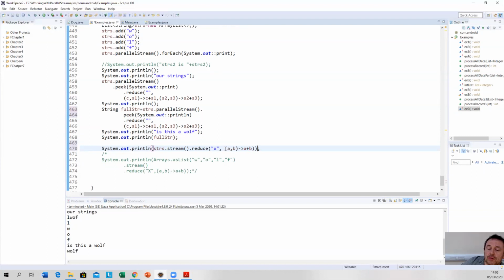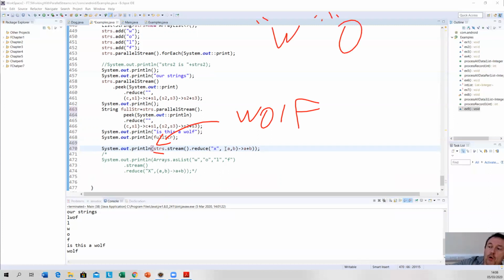So what will that produce? For reasons we don't really know yet, if we're just printing off strs, this is going to produce WOLF. So it's W, O, L and F. This is an ordinary stream, so it doesn't have to be associative. It doesn't have to be stateless for it to work.